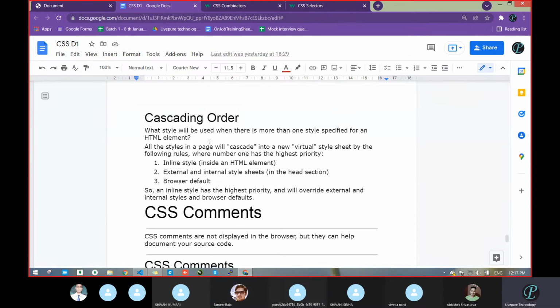One thing, cascading order: if you have inline, internal and external styles, which will be first, which will be second, and which will be last, meaning which type will work? Let's go through that. A style will be used when there is more than one style specified for an HTML element. All the styles in one page will cascade into a new virtual style sheet by the following rules.